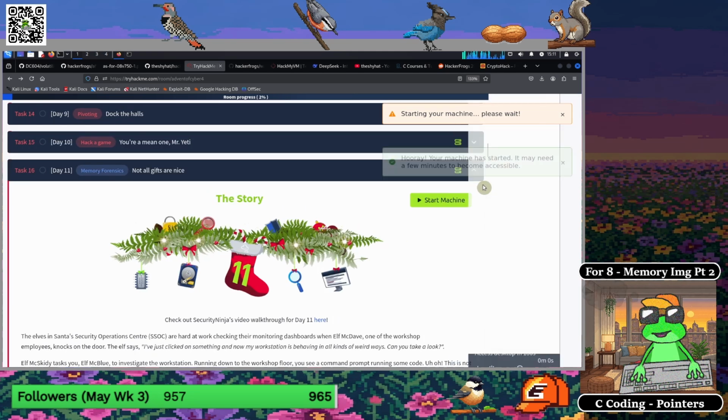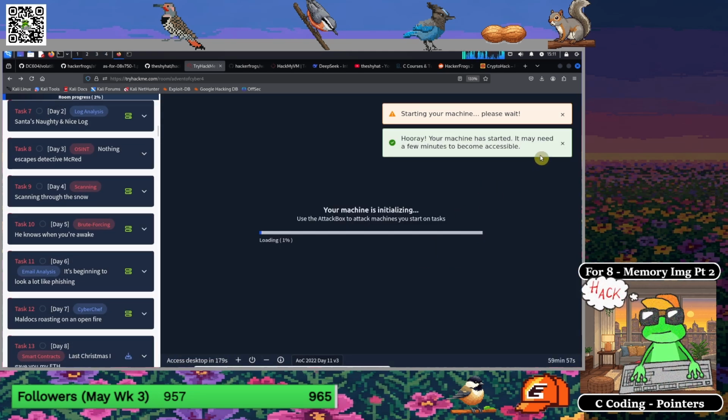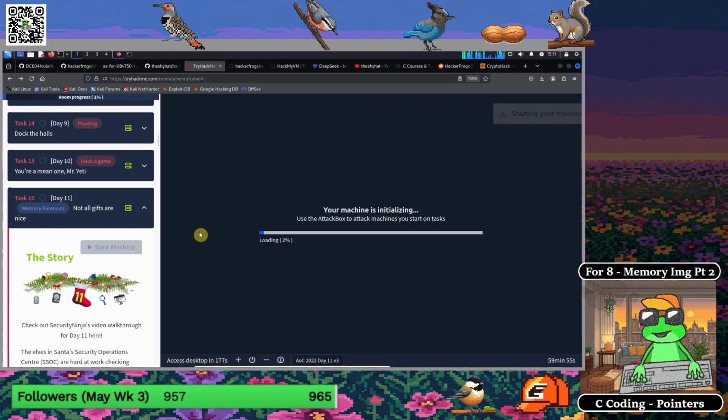And you should see that the view inside of your browser is going to split into two. So there's going to be the TryHackMe page on the left-hand side, and there's going to be your attack box over here on the right-hand side.